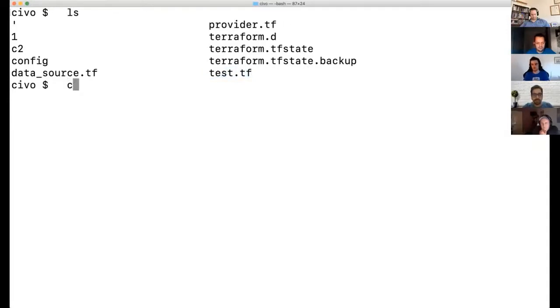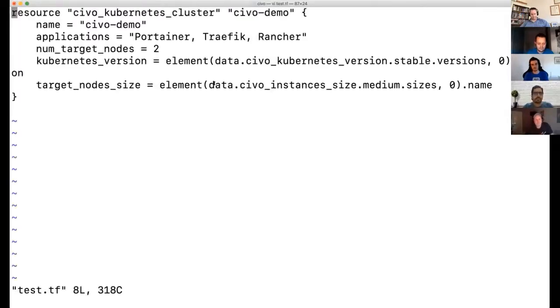So if I cat that, or maybe we can vi as well. So this is a resource. I want to create a Civo Kubernetes cluster, and I want to name it civo-demo. And these are the applications that I want pre-installed when the cluster is created. These two come from the data source file: what should be the target node size, and what should be the Kubernetes version.